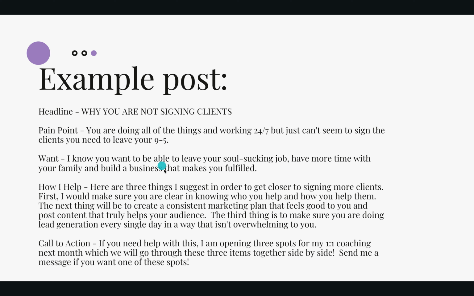Now, how do you help them? How will you help them get from pain point to want? You're going to describe it here. You can go ahead and read it. I won't read it all out for you, but I outlined 3 steps that they can do. This could be something where you do bullet points. It makes it very easy and readable in a long form post.